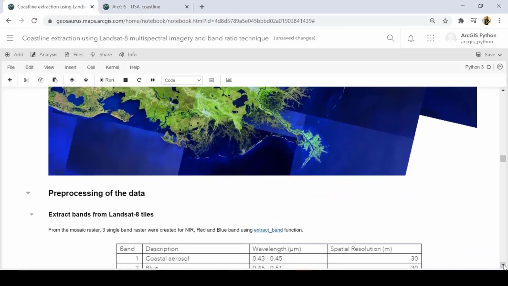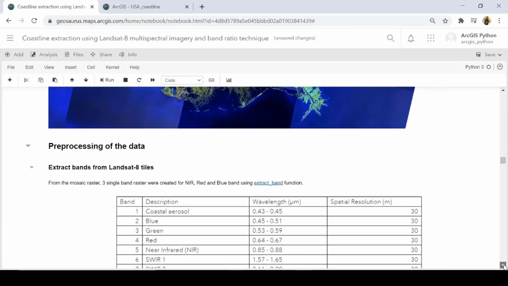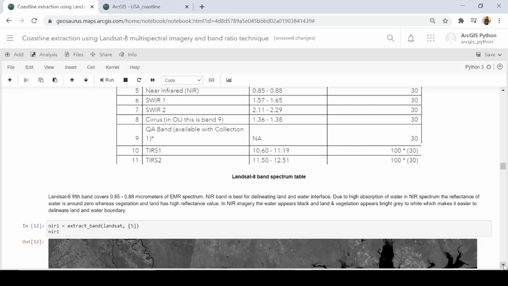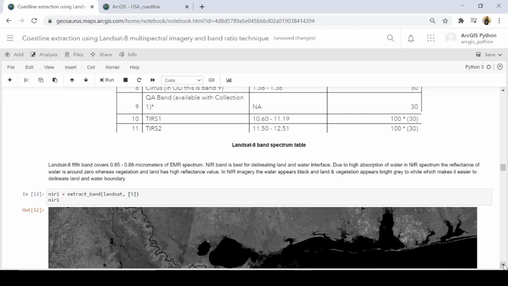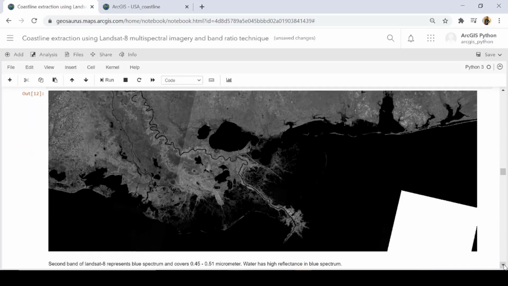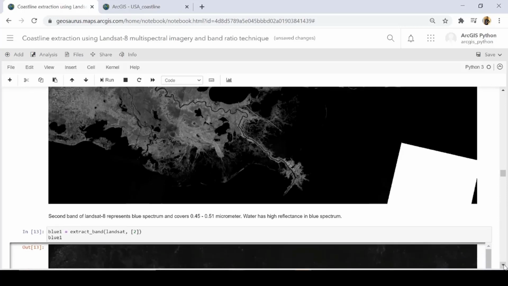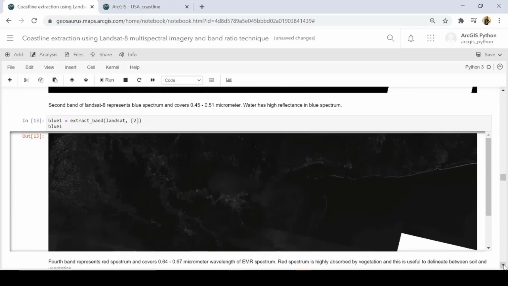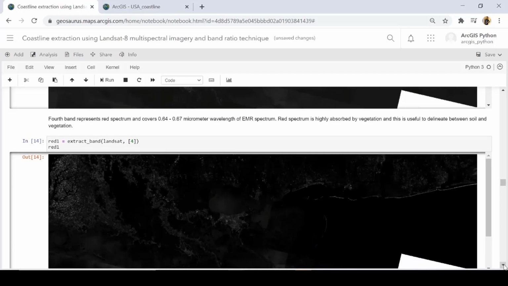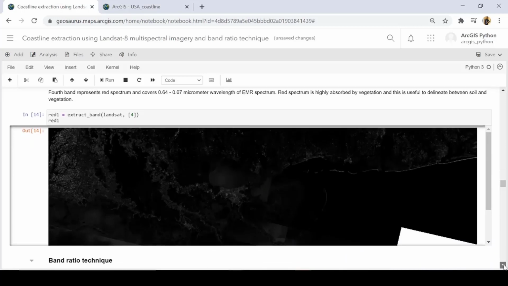Next we will extract bands and create single band rasters using the extract band function. I have extracted 3 bands: near infrared, blue and red band. The near infrared band is selected as it is best for delineating land and water, and in the raster you can see how clearly land and water can be differentiated. The blue band is selected as water has the highest reflectance in the blue spectrum. And finally we will extract the red band as the red spectrum is highly absorbed by vegetation, and this is useful to delineate between soil and vegetation.